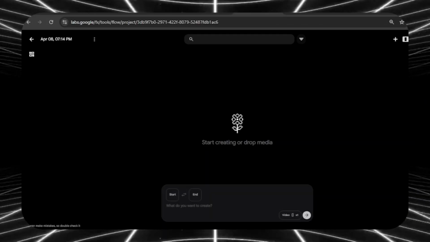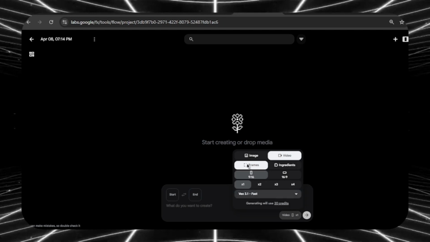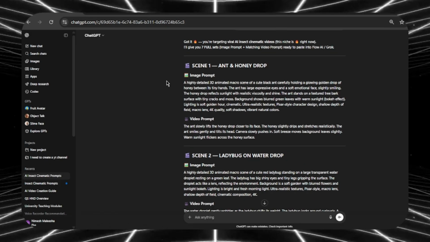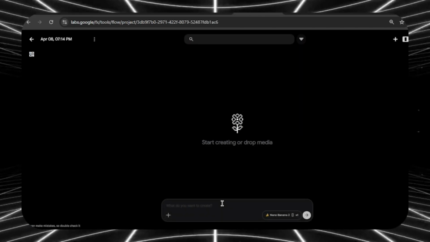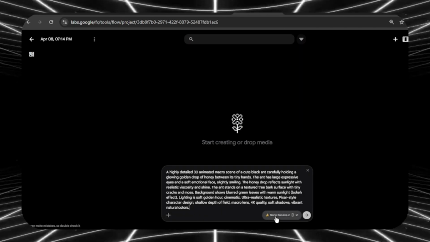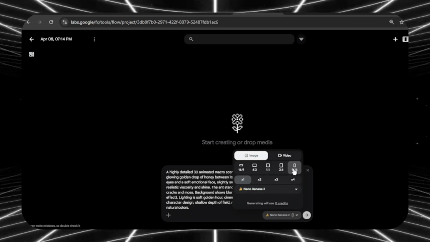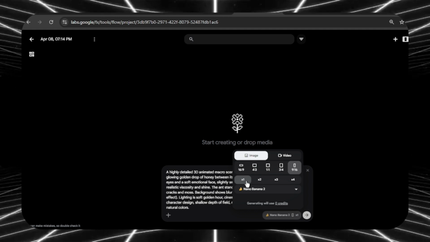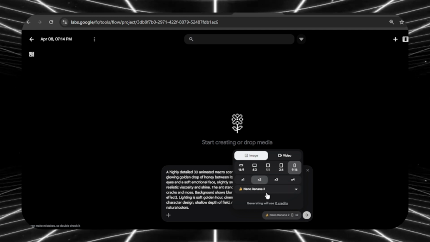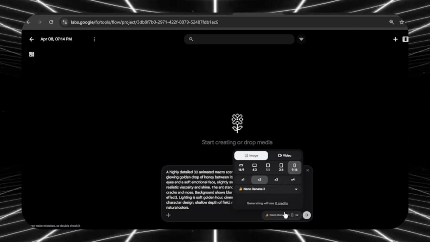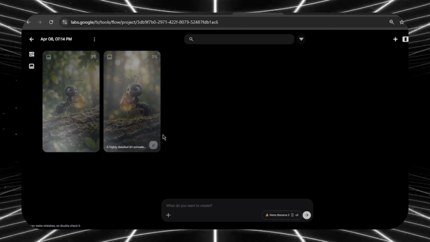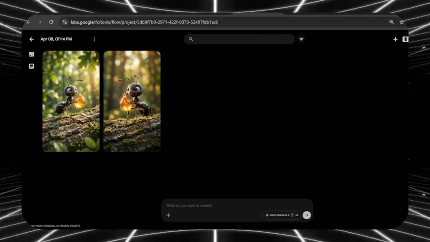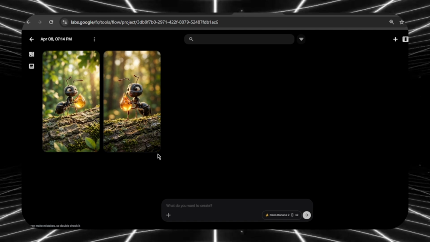Next, go to Flow AI. We'll start with image generation. Copy any image prompt from ChatGPT and paste it here. Choose your settings. Aspect ratio, 9:16. Resolution, high quality. Model, Nano Banana Pro. Now click Generate, and within seconds, your image is ready. Take a look. It looks clean, realistic, and eye-catching.